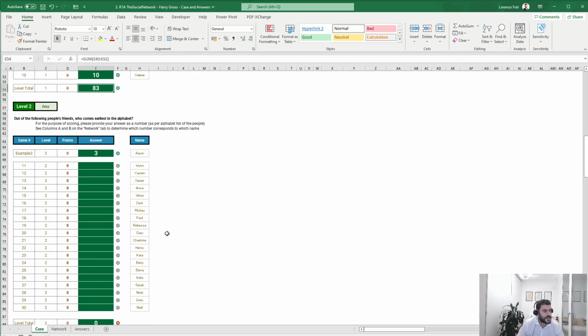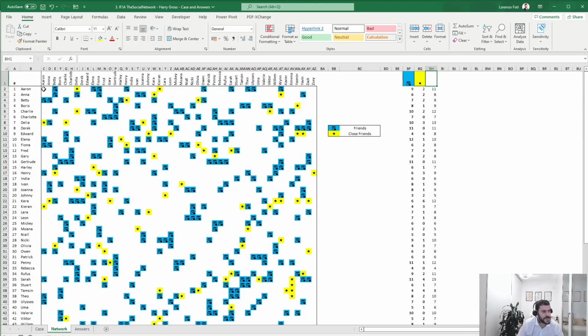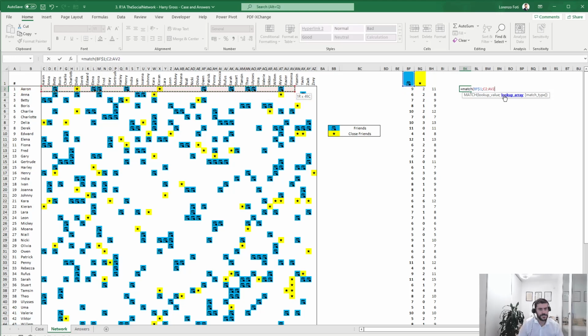And that's level one. Level two: out of the following people's friends, who comes earliest in the alphabet? For the purpose of scoring, please provide your answer as a number. Aaron 3, what does this even mean? 2, 3. So it's basically a MATCH of this, lock the row within this thing, lock the column.